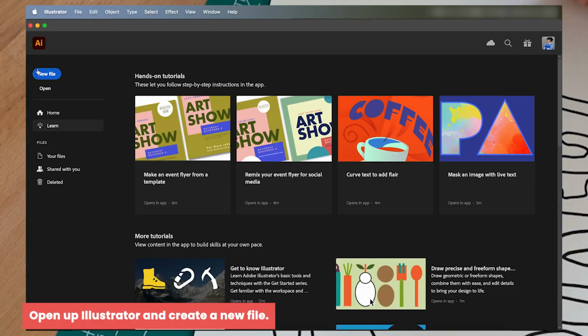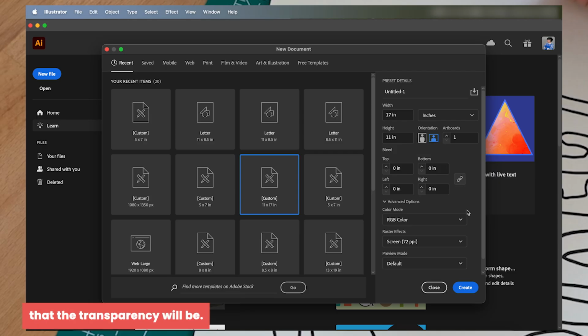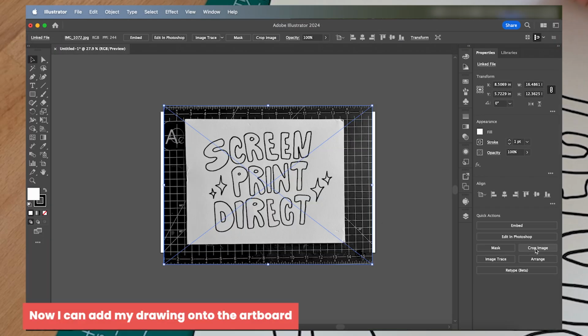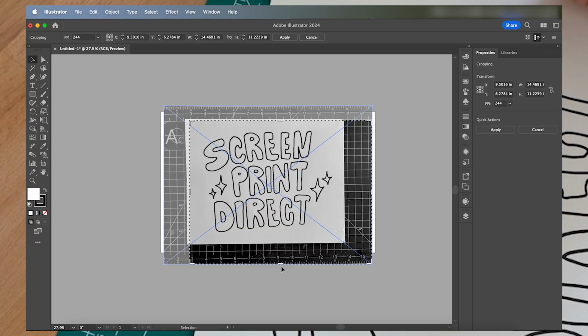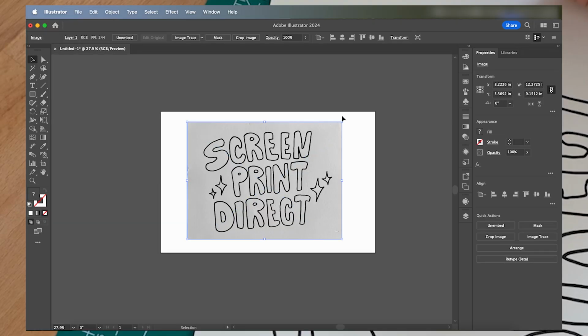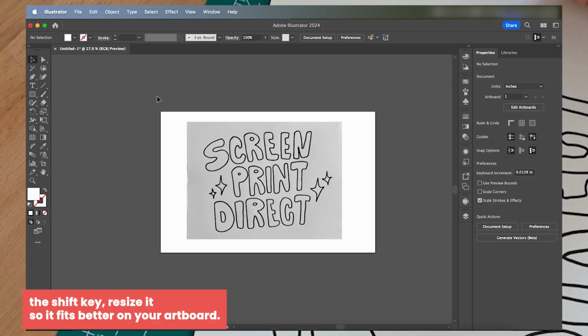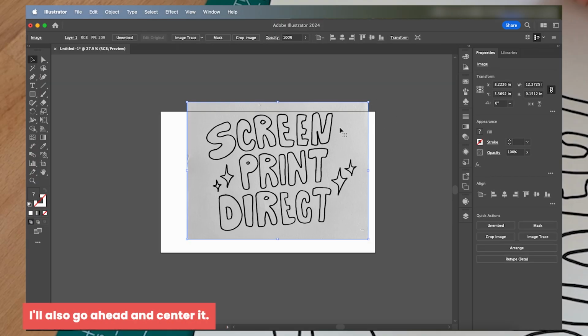Open up Illustrator and create a new file. I like to set the size of the artboard to the final size that the transparency will be. Now I can add my drawing onto the artboard and crop it to get rid of that black border. Then, while holding the Shift key, resize it so it fits better on your artboard. I'll also go ahead and center it.